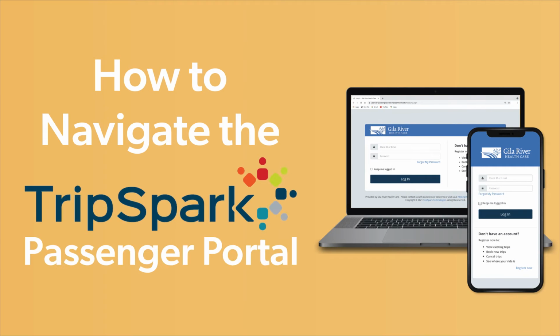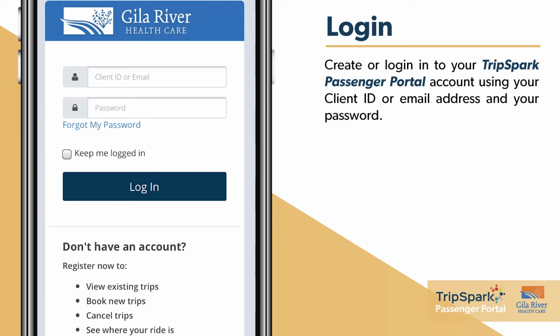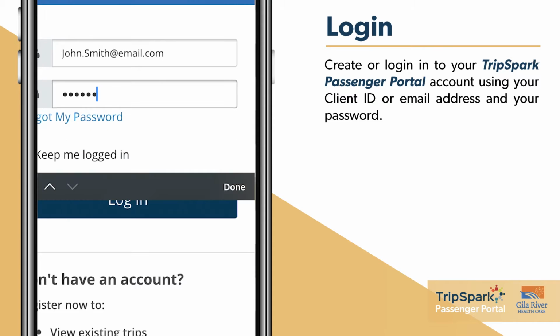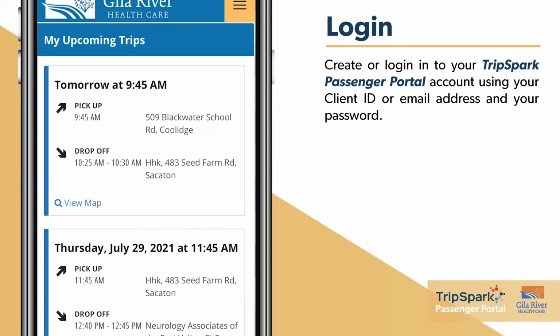How to navigate the TripSpark passenger portal. Create or log in to your TripSpark passenger portal account using your client ID or email address and your password.